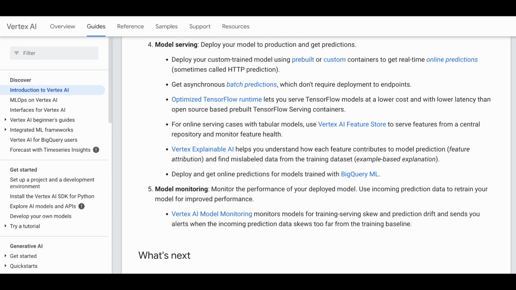If you ever worked with TensorFlow, you might already know the fact that TensorFlow was developed at Google. So it's no surprise that Google Cloud also has an optimized TensorFlow runtime that will help you run your TensorFlow models at a lower cost than when using the open source alternatives. If you're working a lot with tabular data and models relying on tabular data, Google Cloud offers you the Vertex AI Feature Store, which can be used to serve features from a central repository as well as to monitor feature health.